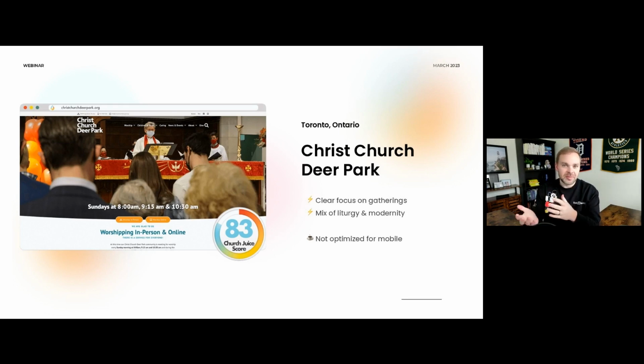What I love about Christ Church's website is that it has a clear focus on the Sunday gathering and how they gather as a parish, as an expression of the church. They also, as an Anglican church, are, of course, a very liturgical church. But they really find in their website this mix of traditional liturgy and history, and they mix it well in the design with this modern, relatable look throughout their website.